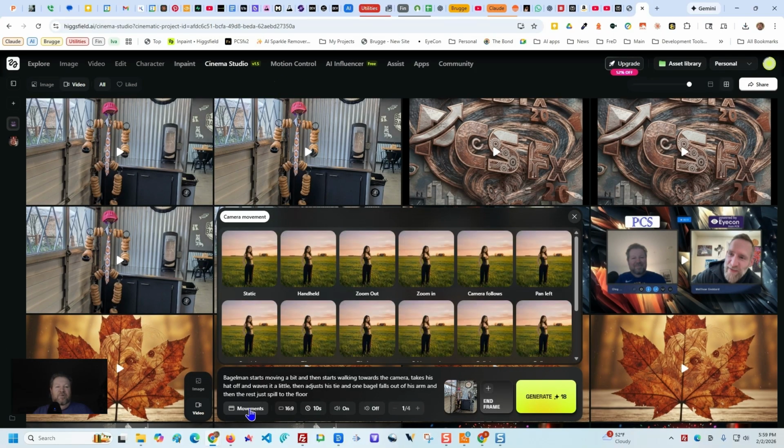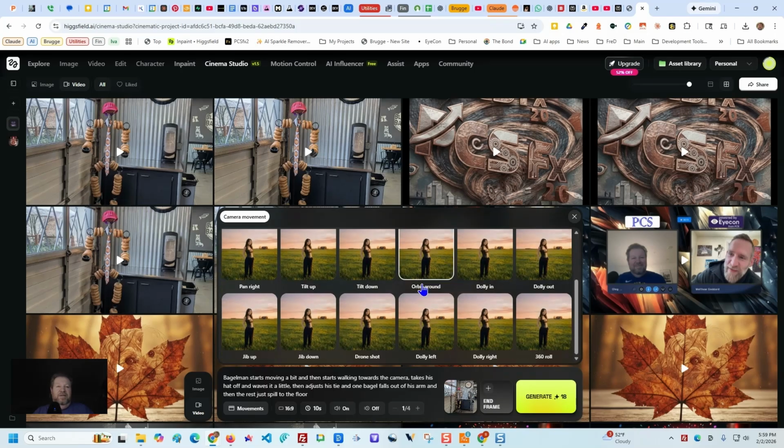They have these motion control effects here. They have static, handheld, zoom out, zoom in, camera follows, pan left. So you can select all these different effects, drop them in there, and then your video will be created with your prompt. It'll create it with this movement, provided the model you're using allows it. You can indicate beginning and ending frame. So you can go from beginning to the end, or you can go from beginning forward without having any end frame, or you can just prompt and say, this is how I want it to end, and it's going to generate something. So a lot of flexibility in terms of what you can do with these.